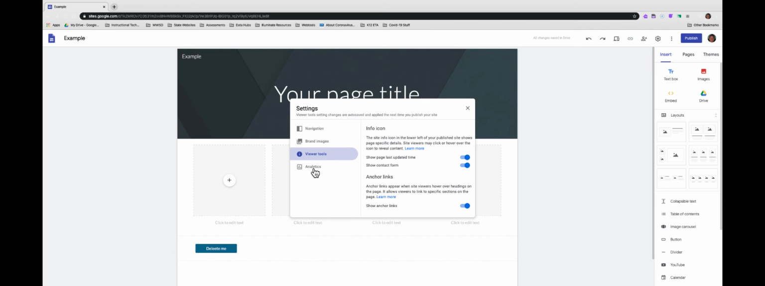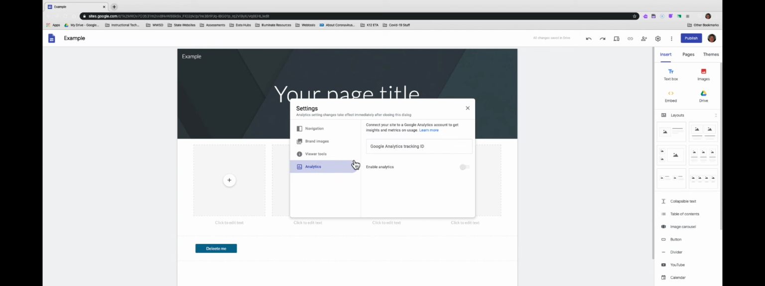And then analytics is really cool. You can connect your website to Google Analytics and view, once you publish it, who's looking at it and why.